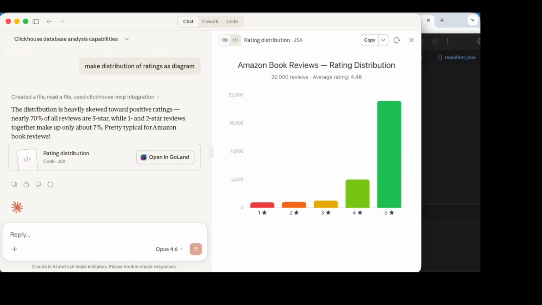Okay, so this is the distribution. Most people gave between 4 and 5, and very few gave 1. So it's a very positive audience in this case. What else can we try to ask?